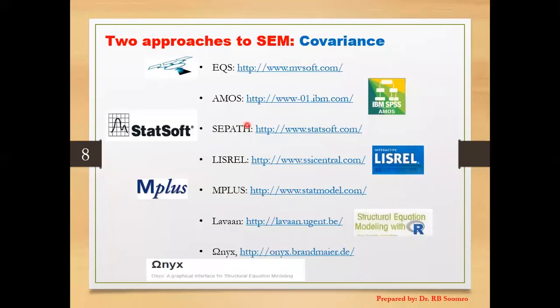Now, as I already told you, there are two approaches: covariance-based structural equation modeling and variance-based structural equation modeling. So different software packages are available. This is a list of some of the software which works on covariance-based structural equation modeling. Apart from this list, some other software may be available which is not in my notice, but whatever software is in my notice, I have provided to you.